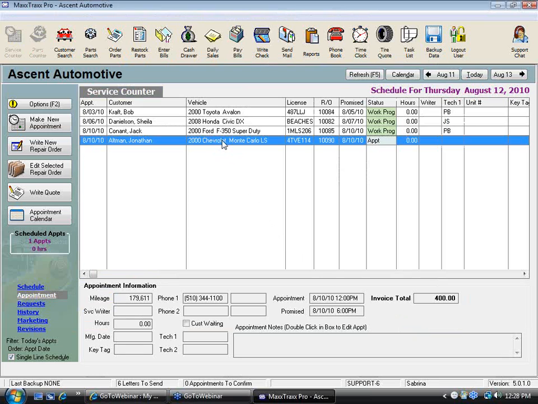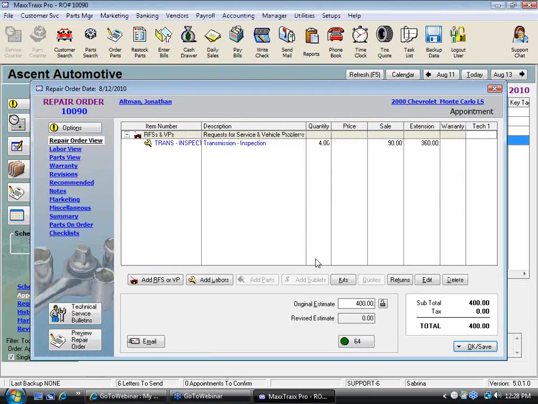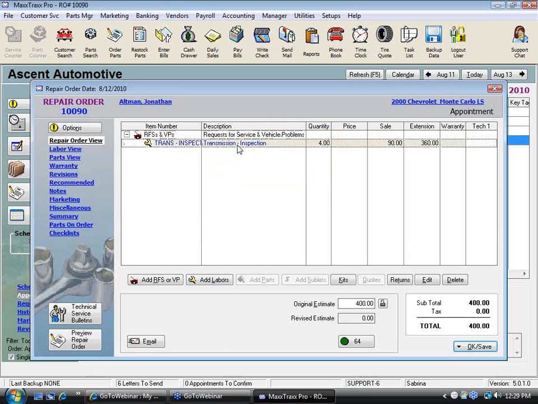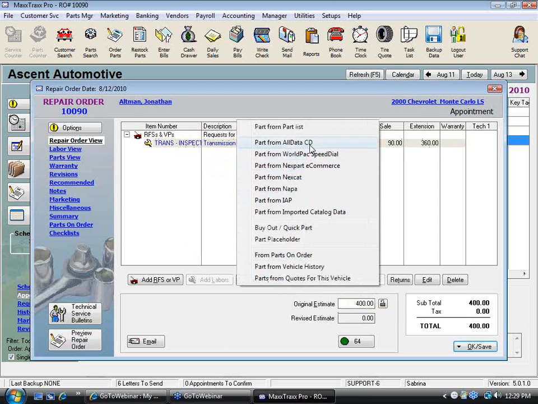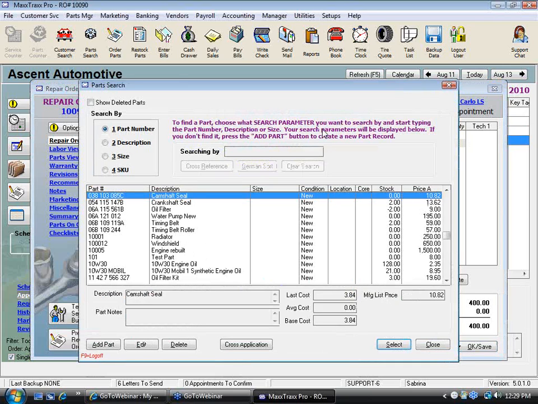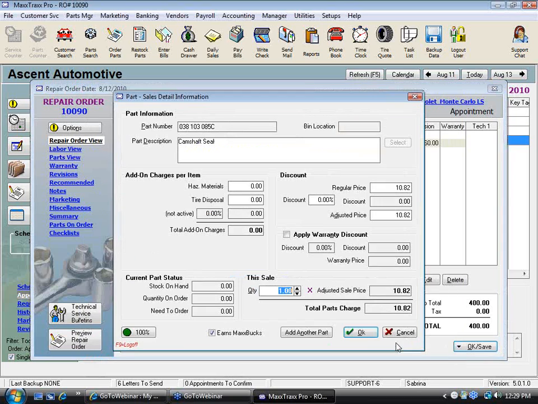So in an RO, as we were in this one before, if I were to add a part, so all I'm doing is, slow down a bit. It defaults to reason for service. Now I want to add a part, so I have to click on a labor, and now I can click Add Part. And I'm just going to grab a part from my part list that I know I don't have in inventory. Okay. We'll do camshaft seal. Okay, I'm going to say 1.